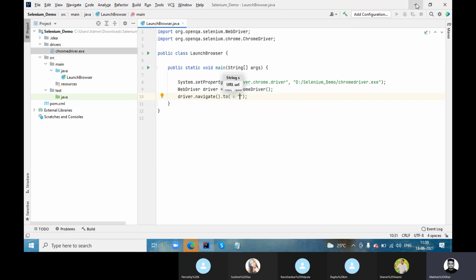Suppose I want HTTPS. One second. Anyone open Google? HTTPS www.google.com. I'm not sure whether this is the correct one or not, but let me try.